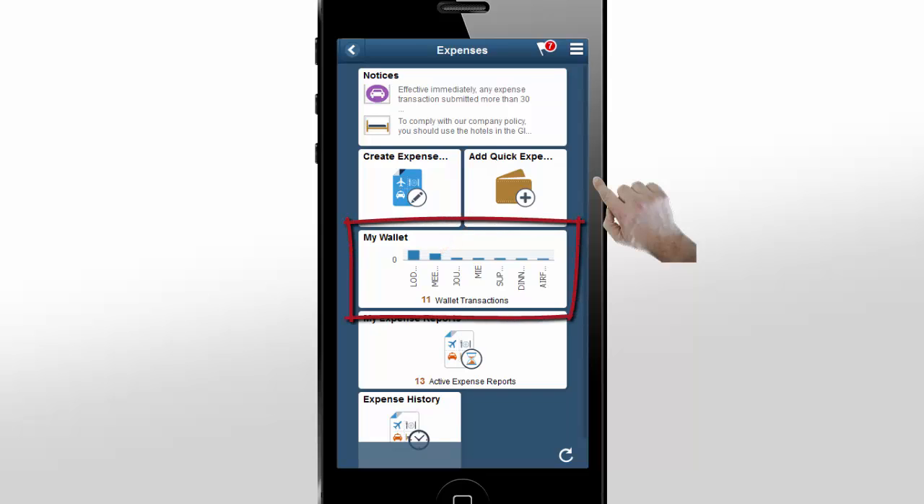The My Wallet tile shows the top 7 expense types in your wallet. In a larger device, like a tablet or a desktop, you can see the top 10 expenses. The tile also shows the total number of expenses in your wallet. You can also add expenses to a new or existing expense report by accessing the Expense Report page. In this demonstration, let's see how to create an expense report by tapping the Create Expense Report tile.